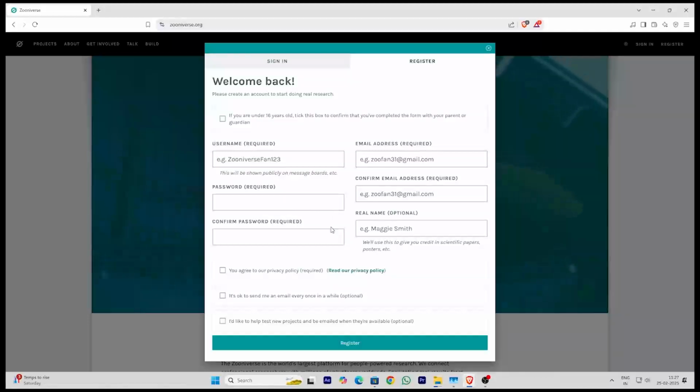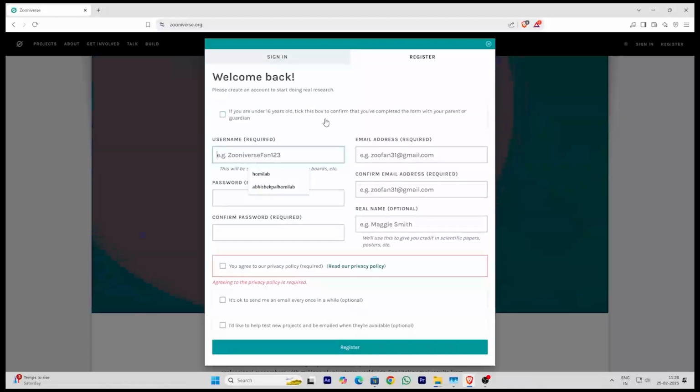Though it says optional in the real name, I urge all of you to kindly put in your real name, okay? Because then the certificates that will be issued will contain the real name. And also, if you do end up discovering something new or helping scientists publish some results, then your name will also be used to give you credit in the scientific journals. So please make sure you put the real name. I am above 16 years, so I don't click the box.